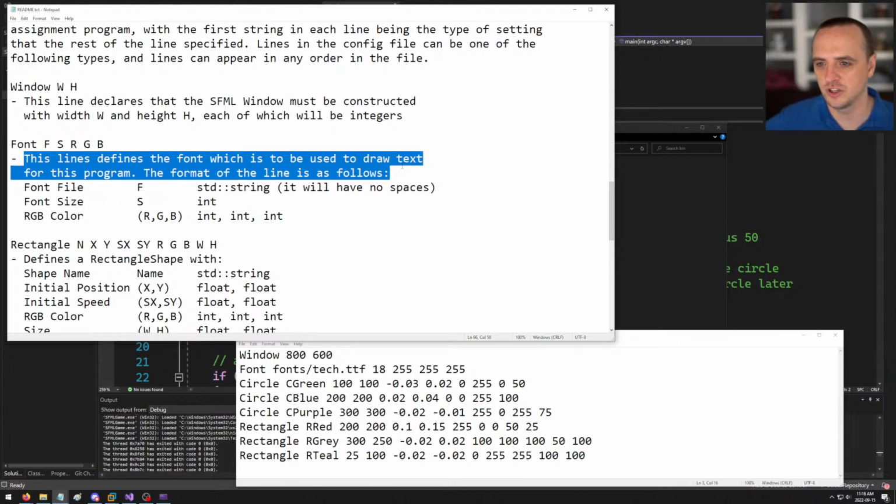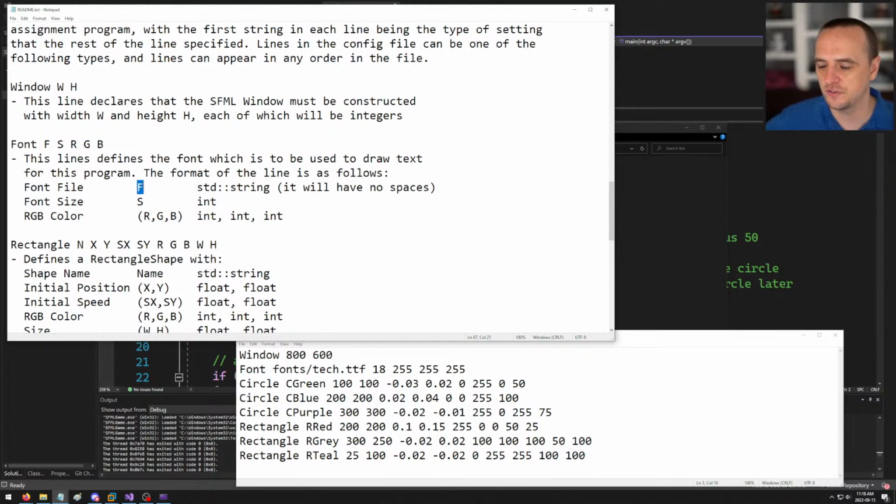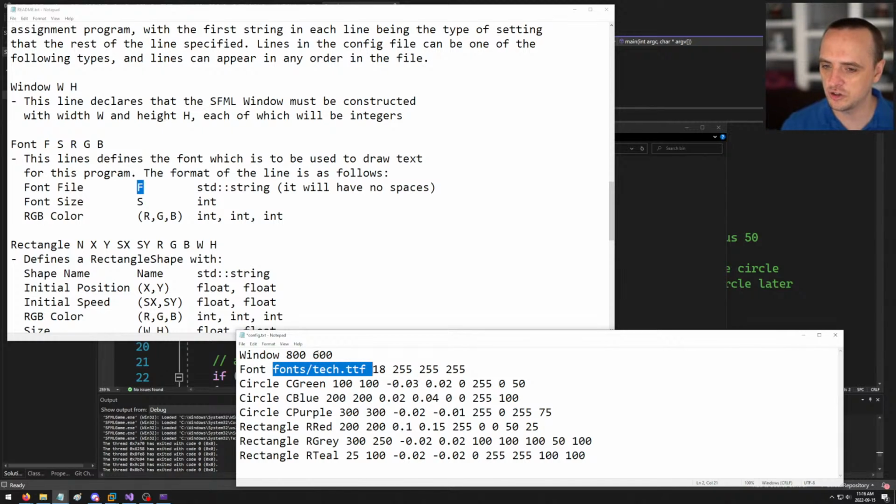The format of the line is as follows. The font file is F, so down here we see that that's fonts/tech.ttf. So I've included a font. The reason I've chosen this particular font is it's a very small file size. It's about 40 kilobytes, whereas something like Arial is like a megabyte, which is crazy. So this is the font.